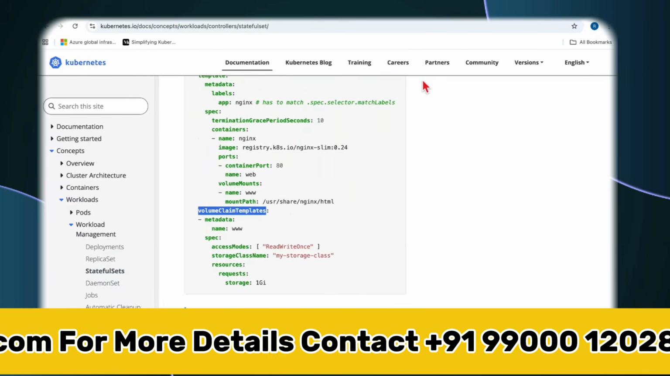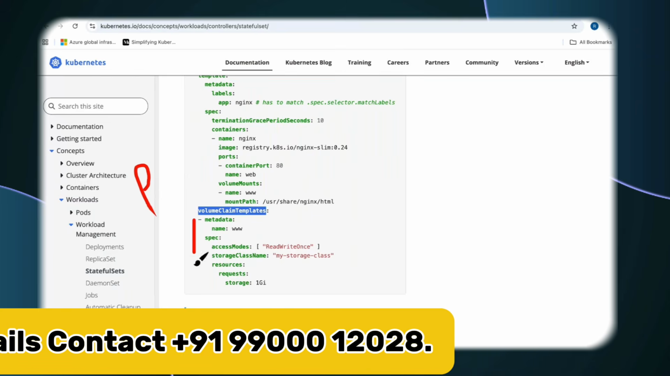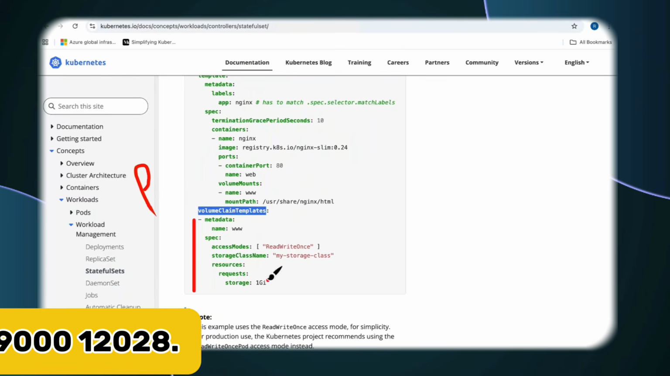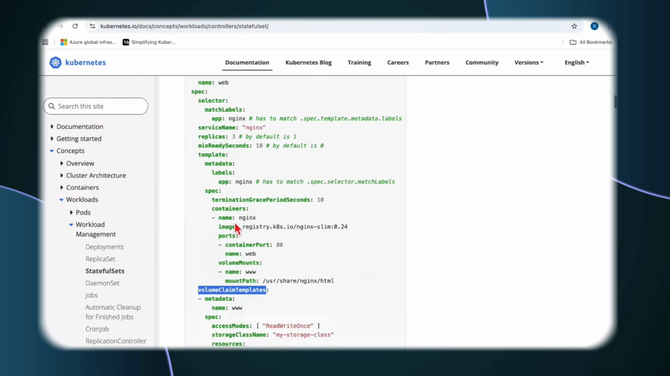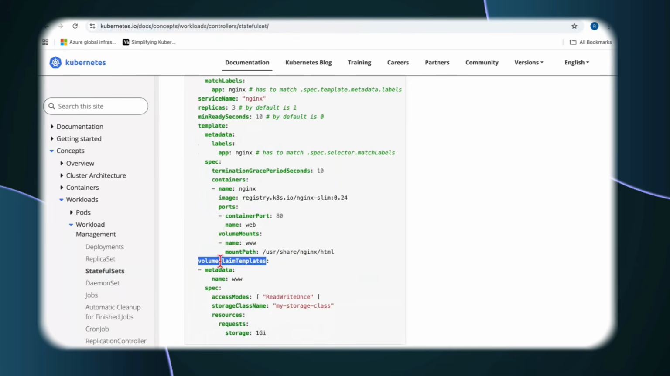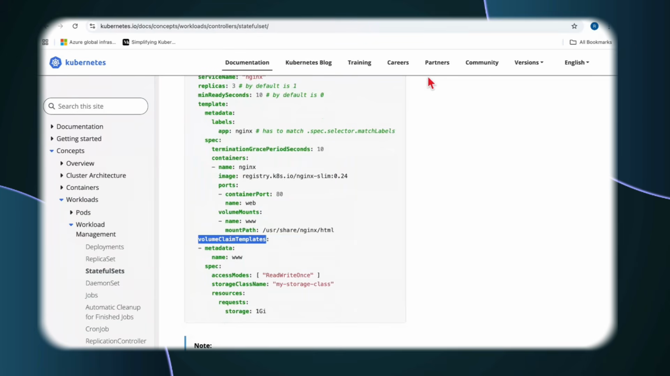So the stateful set itself will create a PVC using this information: with this much storage, I need a persistent volume claim with this access mode and this storage class. Also, if you are creating four replicas, it has to create four PVCs. If you have five pods, five PVCs. So you are not directly creating a PVC. The stateful set itself will create the PVCs using this volume claim template, and again using the pod template, the pods will be created.